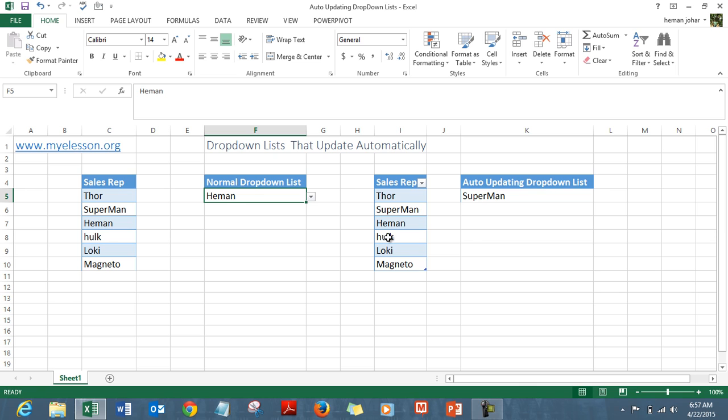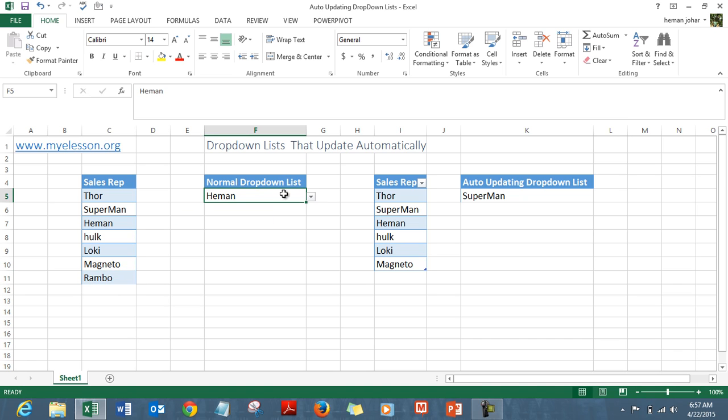Now, what if I added a name over here and it also immediately automatically appeared in this drop-down list? Let us see, does that happen? So let's write a name, say, Rambo. Does this appear over here? Well, no. Rambo does not automatically appear over here.